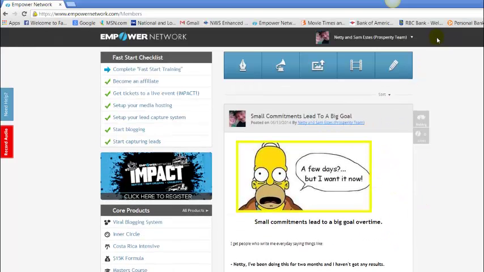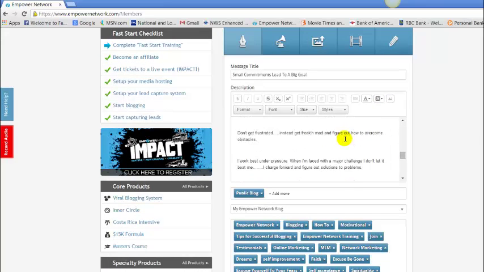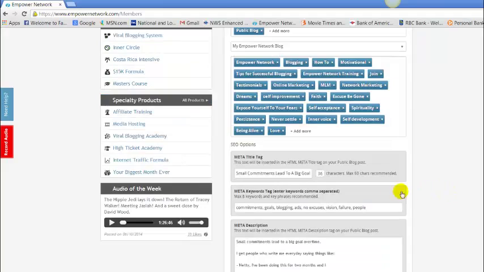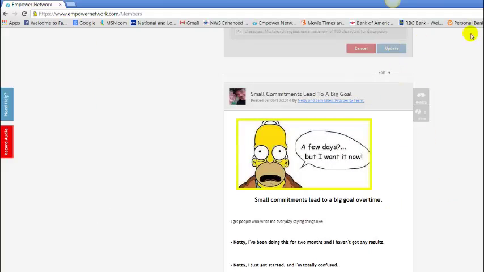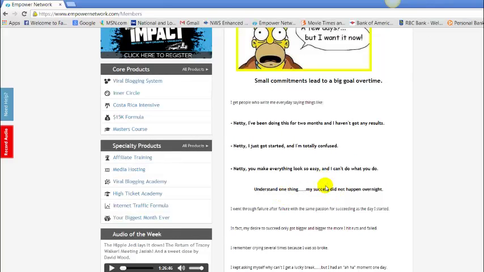Bingo. Now, go up here to the top and go to my blog. Actually, I'm getting ahead of myself. So let's just take a look at it here, because if I want to edit it, here's where I can edit. I can click on that and it takes me right back to the pages that we've just seen. So now let's go down, and I have to update that. Small commitments, understand one thing, my success. Well, I don't like that. I think I need to make that larger.